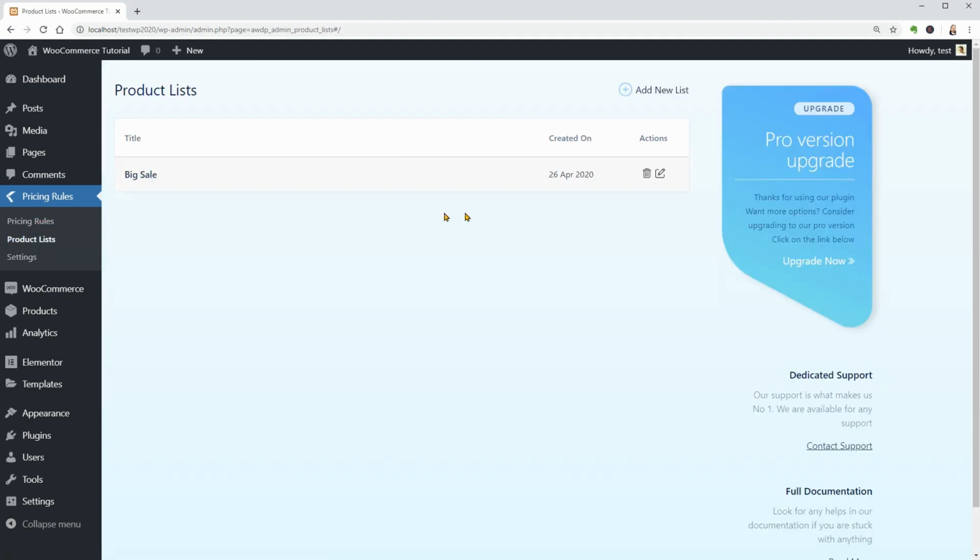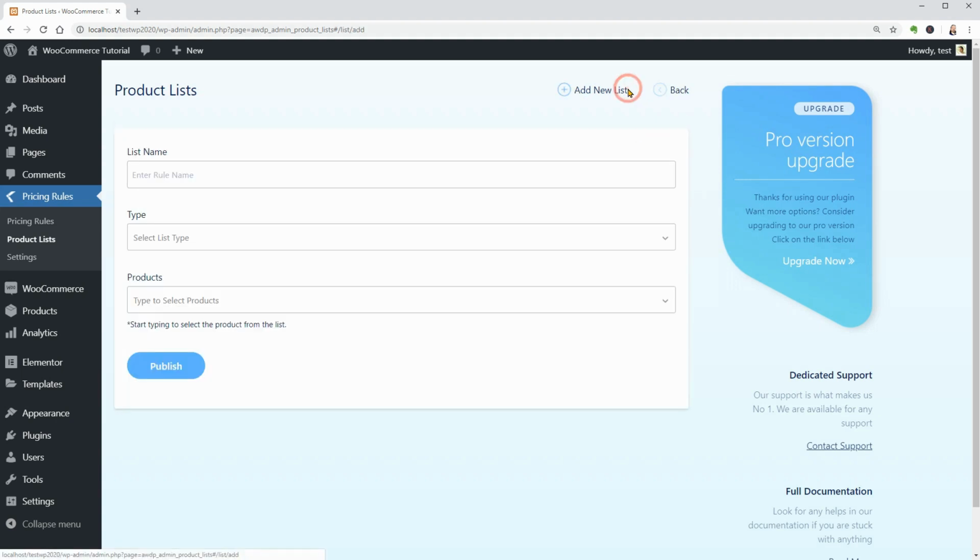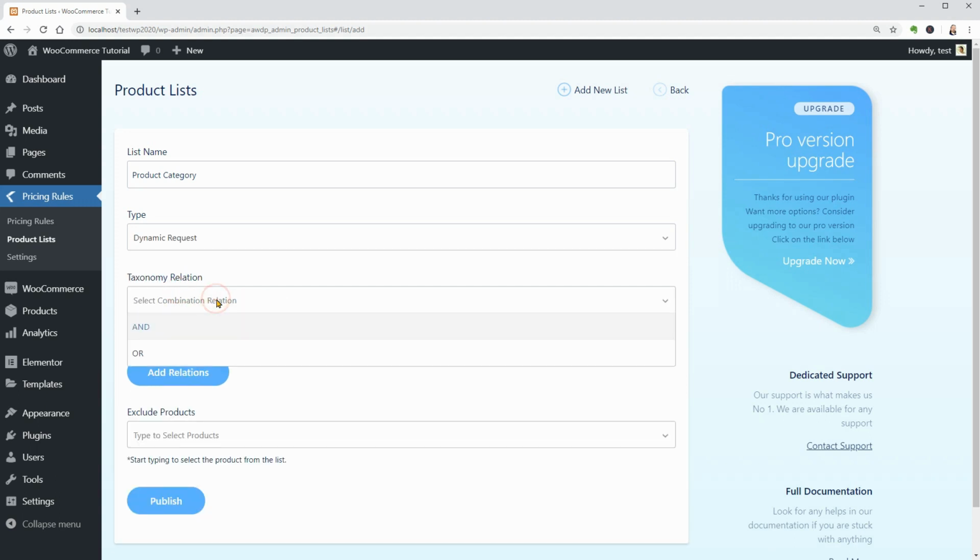If you don't have too many categories and you will use only one pricing rule, you can go ahead without any list, I guess. When adding a new list, you need to pick a name, let's say the main product category. Then you have to select the list type, which could be a dynamic request based on taxonomy relation and combinations, as you can see below.